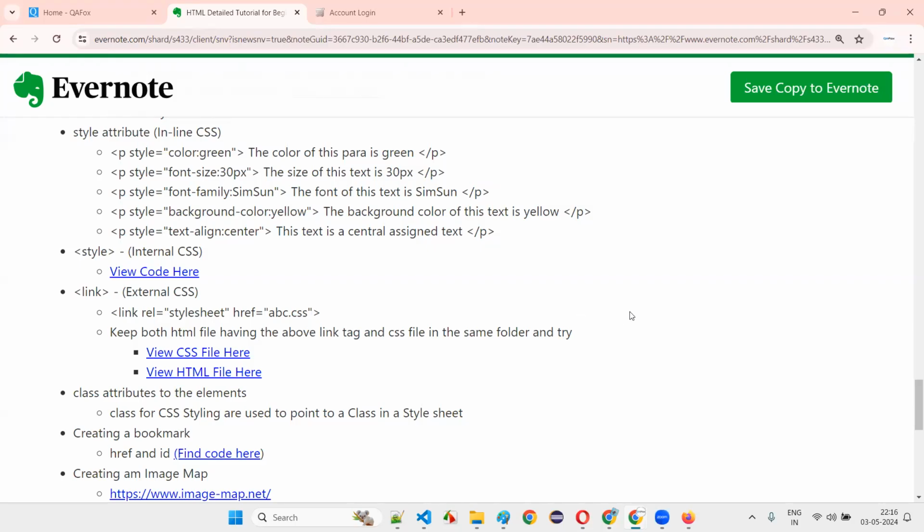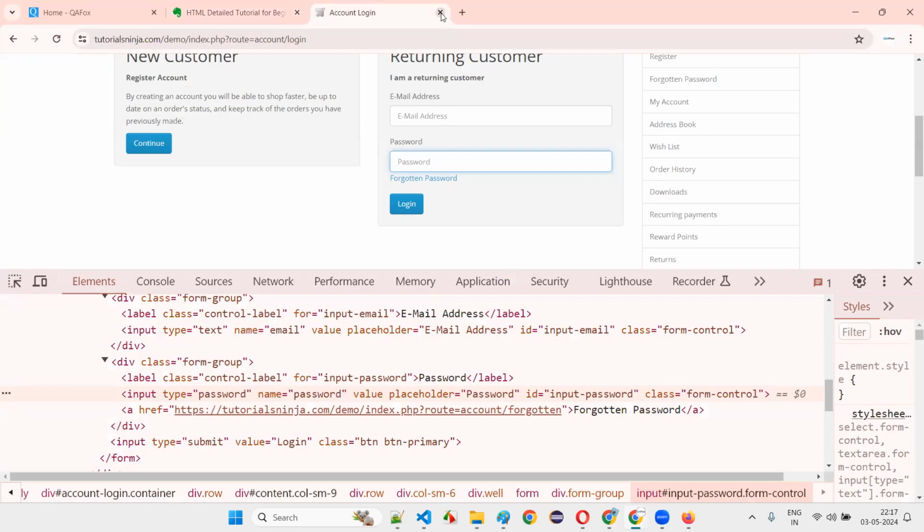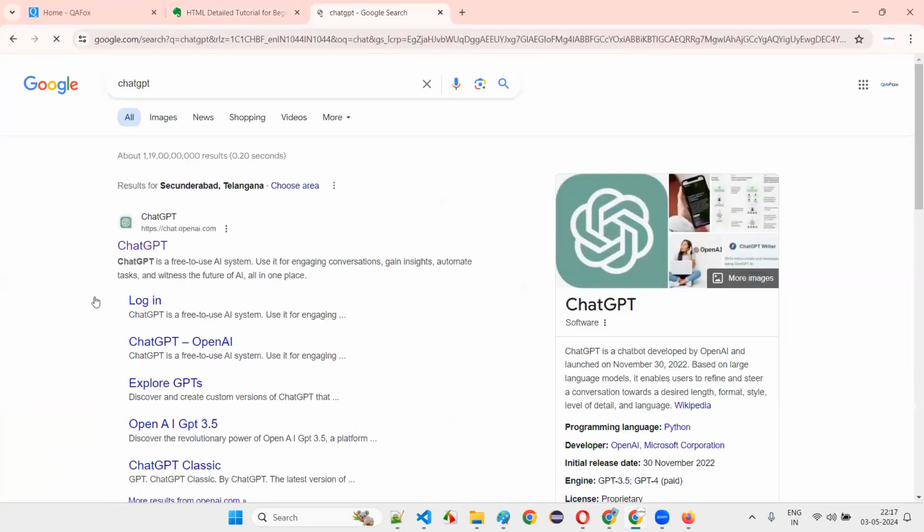Don't worry about the JavaScript. Only worry about the HTML concepts here. Just type in the chat box. If you want to practice JavaScript step by step, you can take the help of ChatGPT. Take the help of ChatGPT, guys.